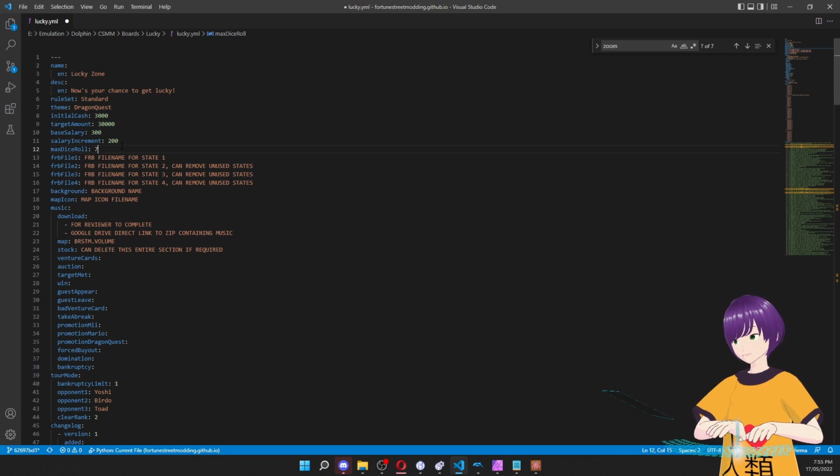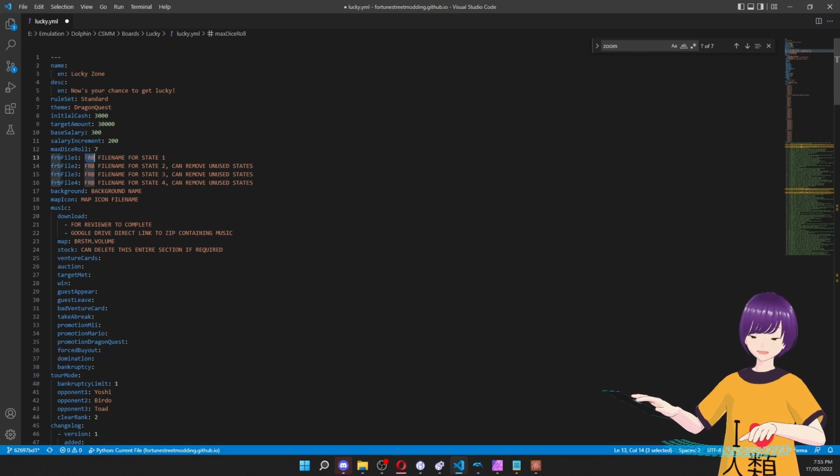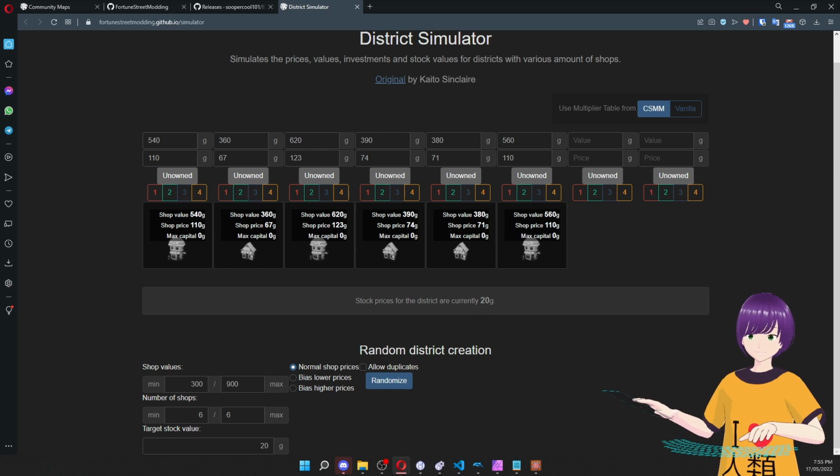Max dice roll 7. And for the FRB files, these are for the different states of the board. If you have a 2-state board, you'll need to specify the FRB files here, or a 4-state, you'll need to specify all of them. Since we're not using those states, I'm going to remove them. But, big but here, there is a little caveat.